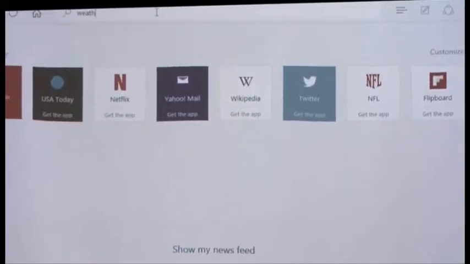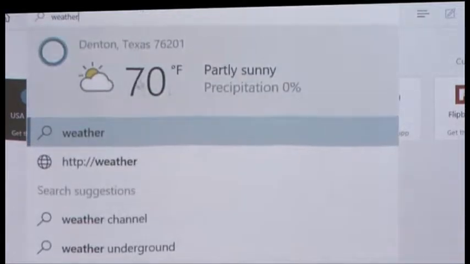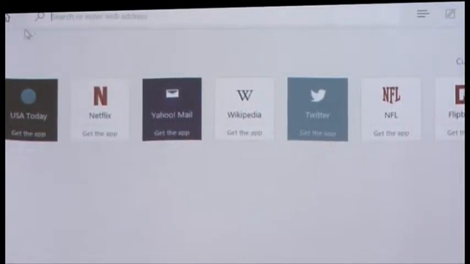The other thing that I wanted to show you really quick, and I hope it works, since I've had hit or miss success with this, is if you type just "weather" in the address bar, then it'll actually come up and tell you the weather. So it's kind of neat. Various things like that. That's an example of the Cortana integration.